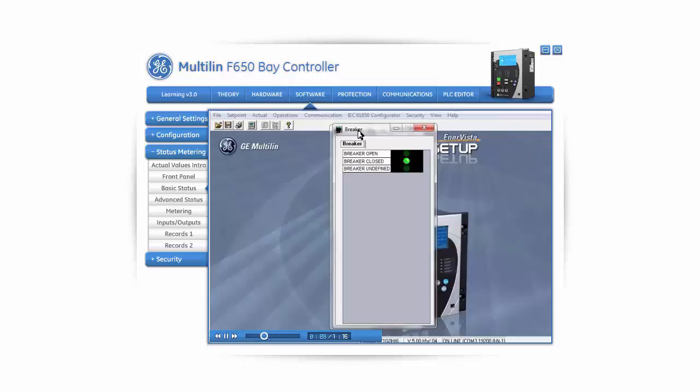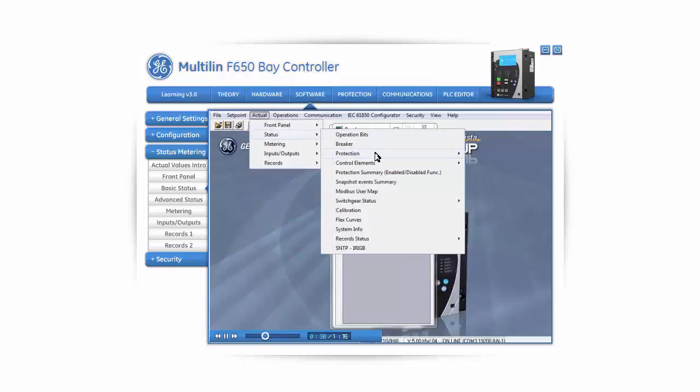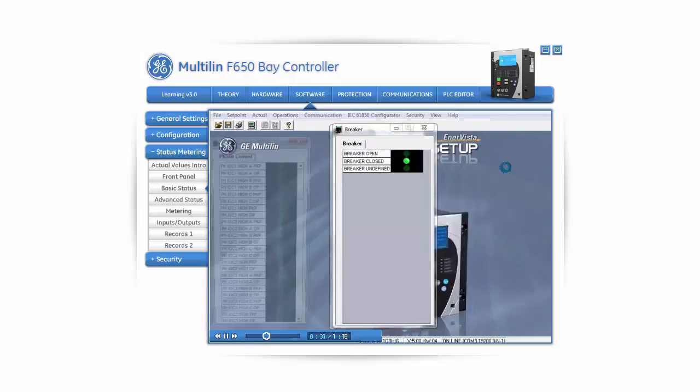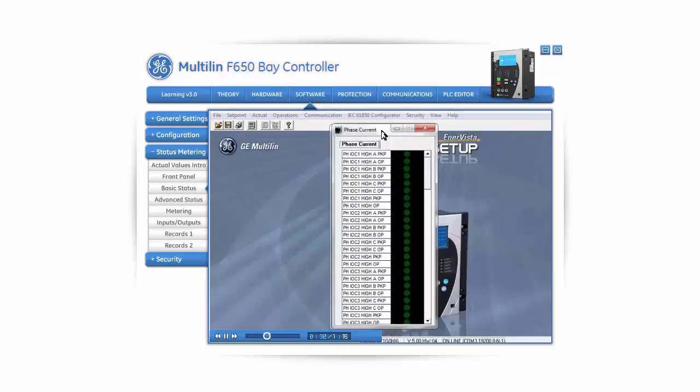To better understand monitoring of the statuses of all the signals involving a protection function, let's look at the phase current elements as an example. In this panel, all of the possible signals involved in current protection elements are monitored.